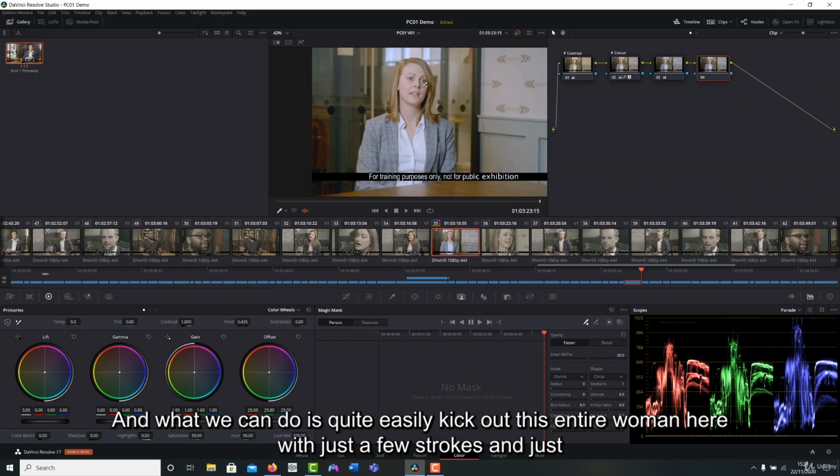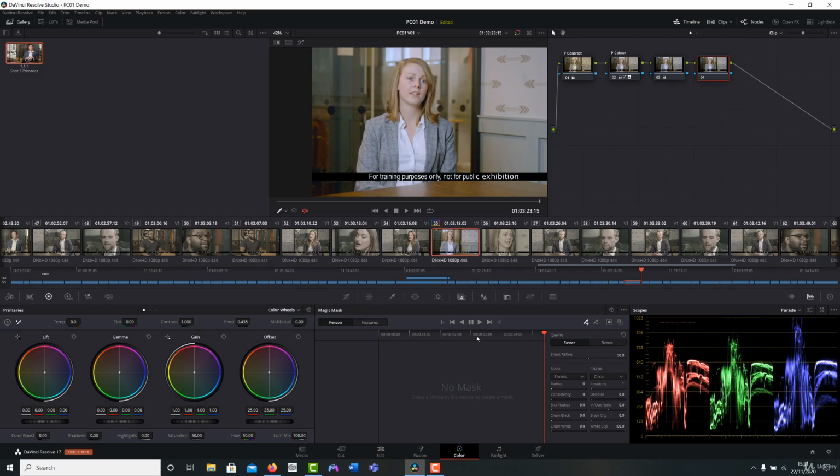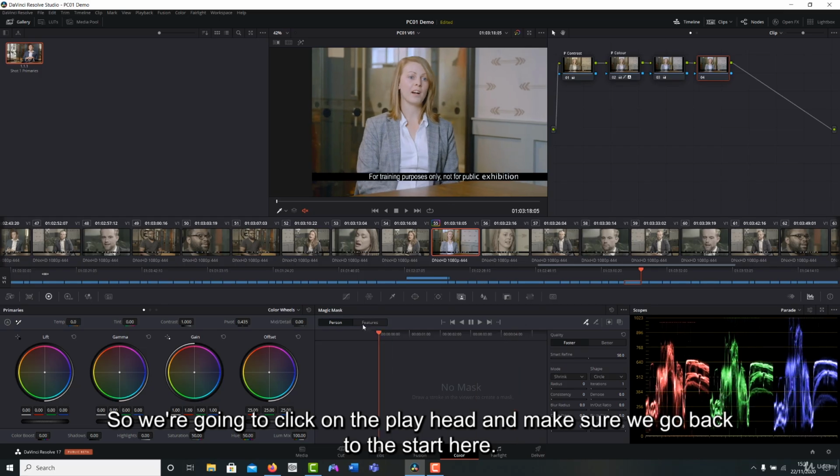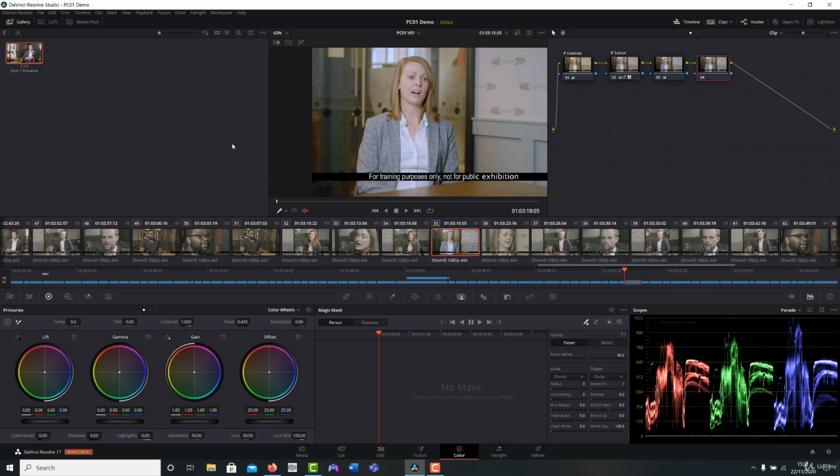And what we can do is quite easily key out this entire woman here with just a few strokes and just a little bit of basic tracking. It does use basically a form of tracking. So we're going to click on the playhead and make sure we go back to the start here.